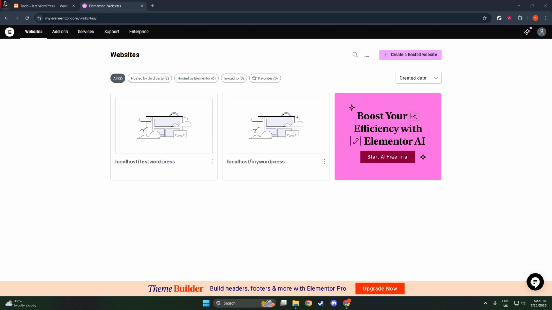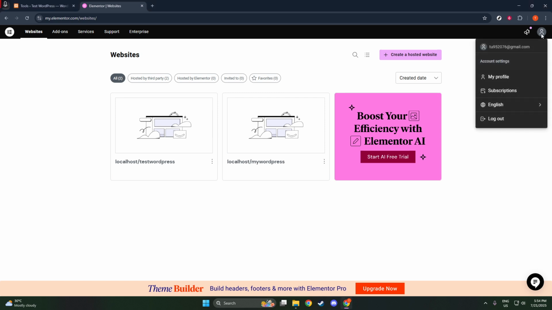Once you click on Contact Us, a new page will load, and you should look for the section that says Account Access and Billing. This is where you will be able to manage various account-related inquiries. Under this section, you'll see an option to Submit a Ticket. Click on that, and it will take you to a form where you can put in your request.